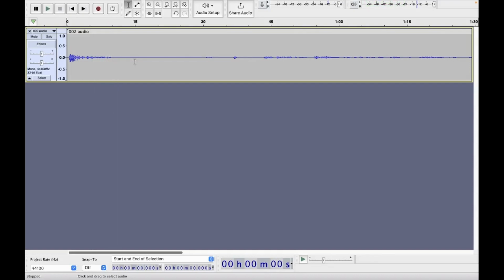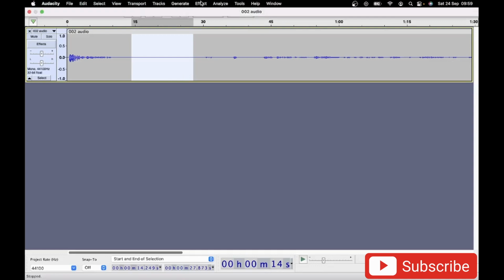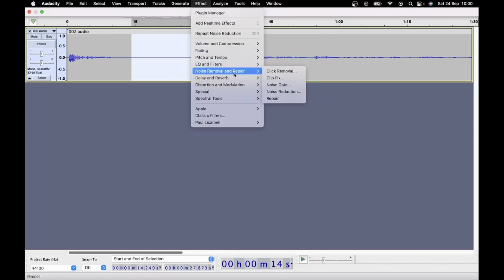So if you listen to it very well, you find out there's a little noise in the audio, so we're going to try to remove it. The first thing we're going to do is select the part of this track where I'm not talking. We're going to go up to effect and then come down to noise removal and repair and then noise reduction.